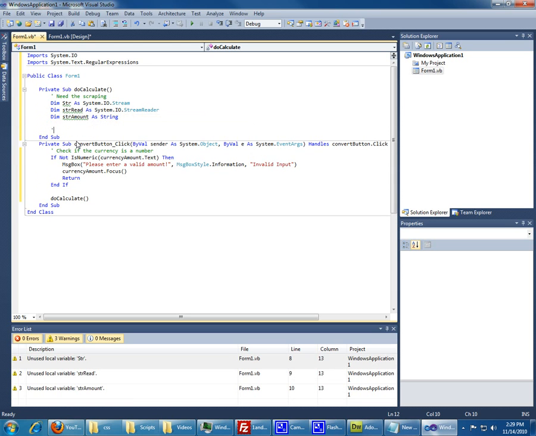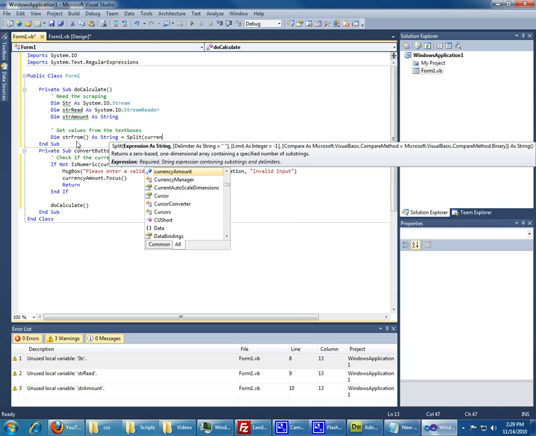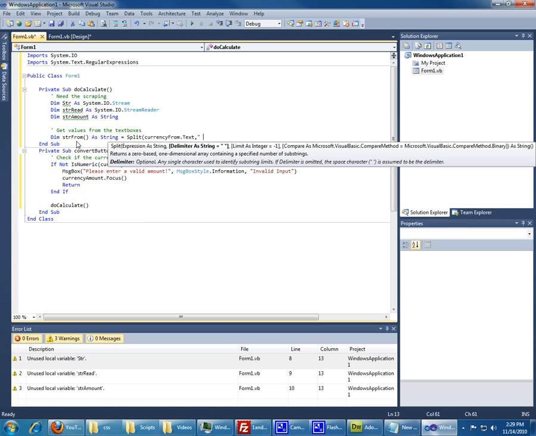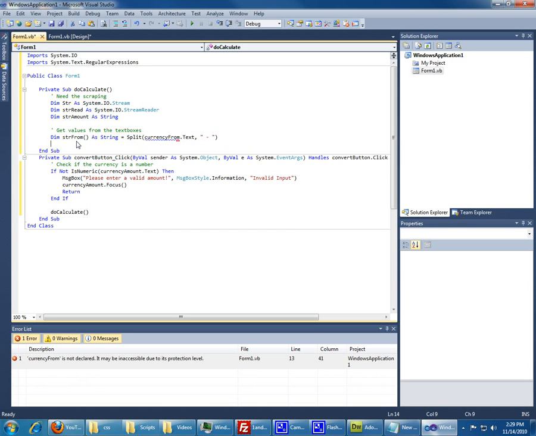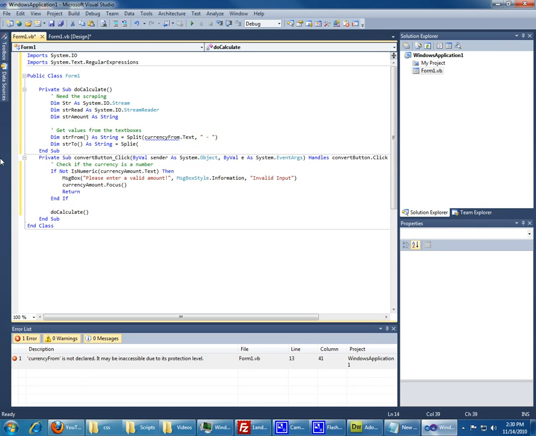Now let's get the values from the text boxes. Let's dim string from as string. We need it as an array, and then we're gonna split the currency from text, and then we split it with this here. The same thing we do for the two array, and it's gonna be as string, and we're gonna split the currency to dot text.